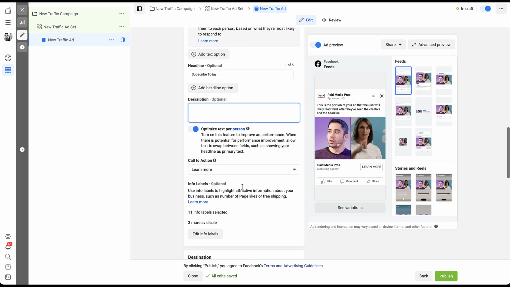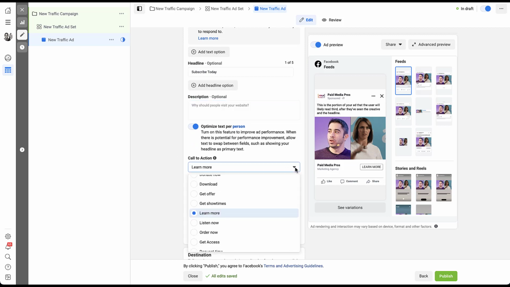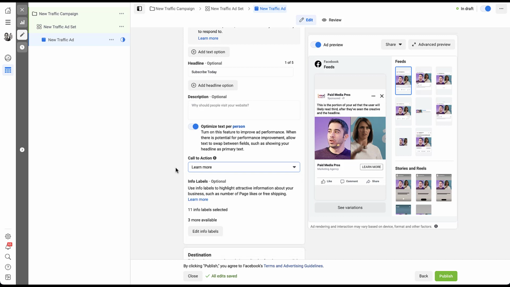Lastly, you get to choose your call to action down here. So there's a lot of different options that you can choose from. Get quote, apply now, download, learn more is going to be the easiest one, sign up, subscribe, watch more. In this section, you cannot create something custom. You have to choose from one of the drop downs that they have available here.